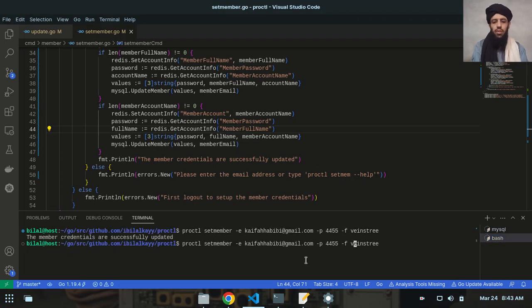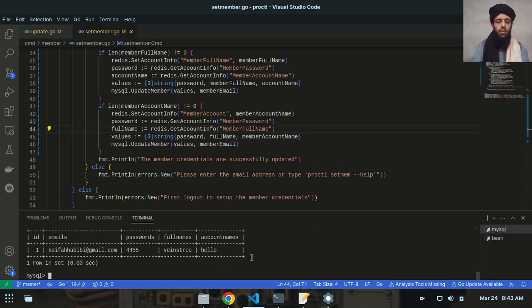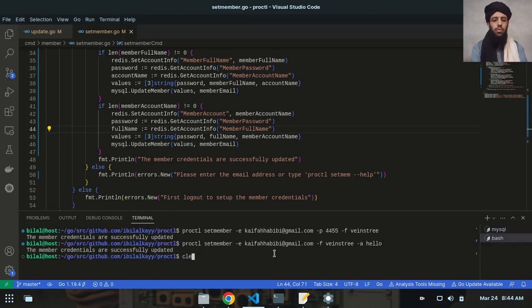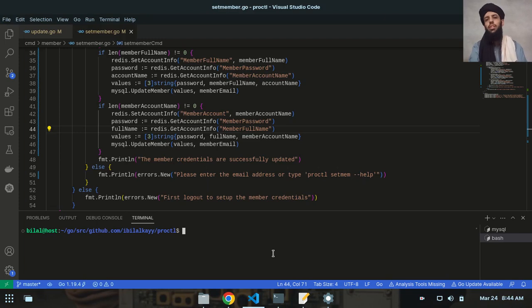So let's write, remove this password and let's write account name. Account name, let's say hello. Now this time this password is not affected, the full name is also not affected, but only the account name is changed. Alright, so I hope you understood and got something from it, and you don't need to worry about where the data came from. Basically the data was already saved in the Redis database, and that's the reason I didn't delete that data. So that was a mistake from my side. So if you delete that data, it will not create a problem for you.